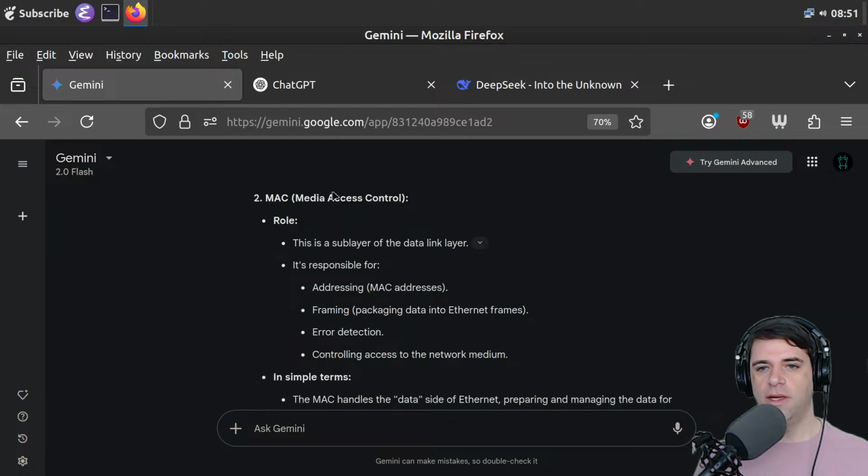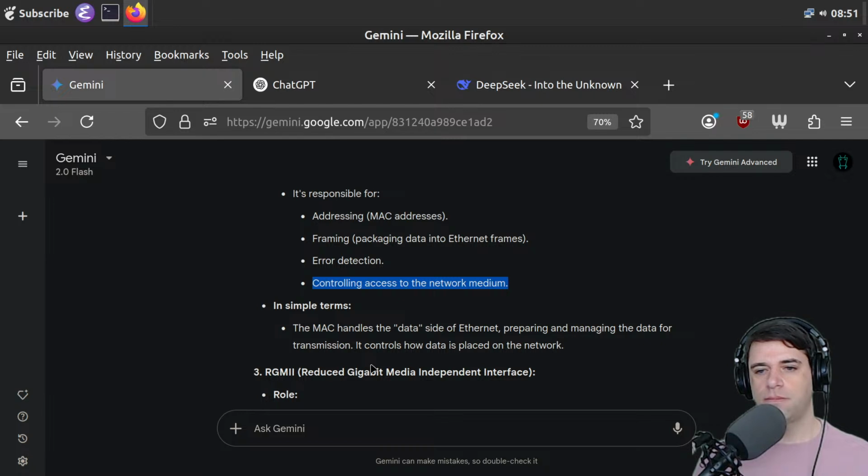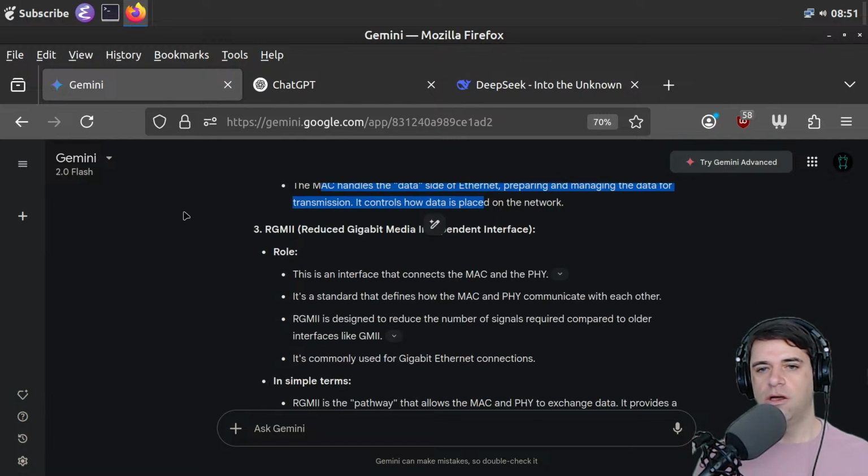And then the MAC is the media access control. It is a sublayer of the data link layer, responsible for MAC addresses, framing, packaging into Ethernet frames, error detection, and controlling access to the network medium. It handles the data side of Ethernet. So the RGMII connects the MAC and the PHY. It's a standard that defines how the MAC and PHY communicate with each other.